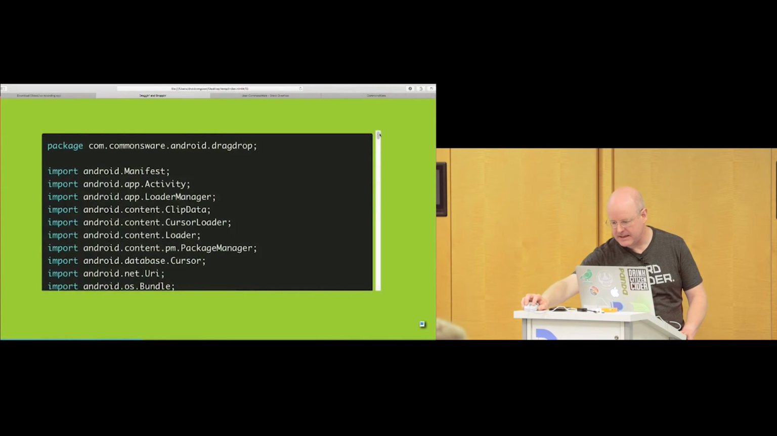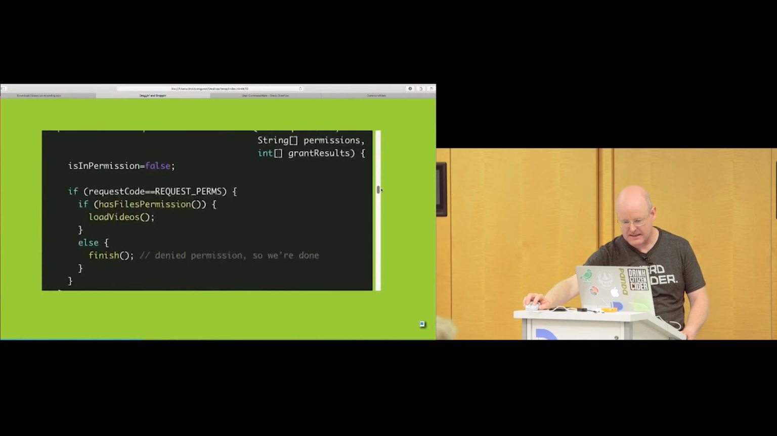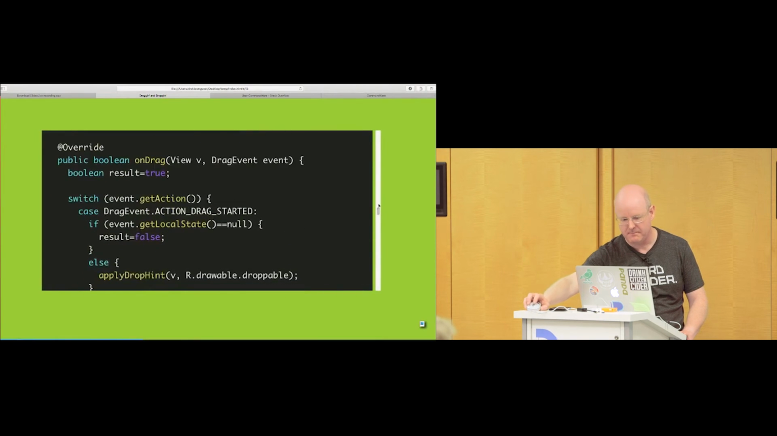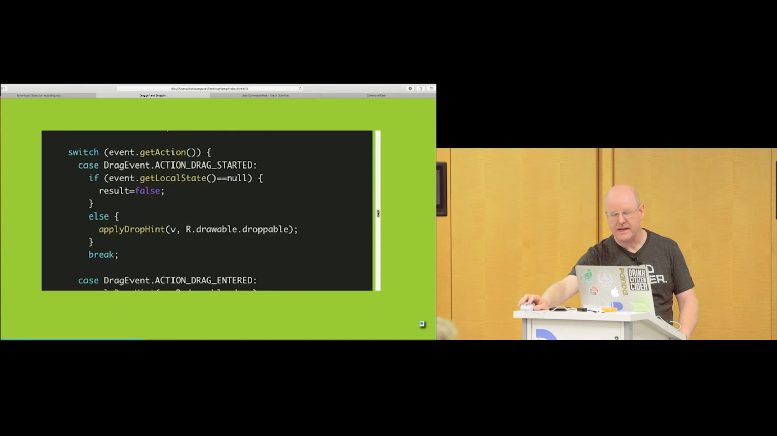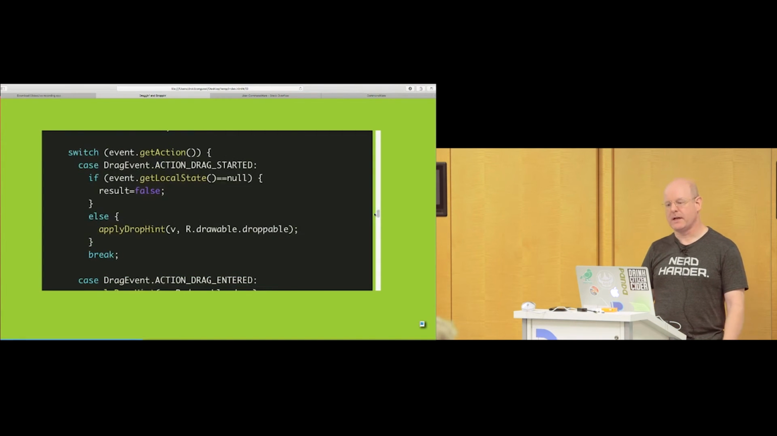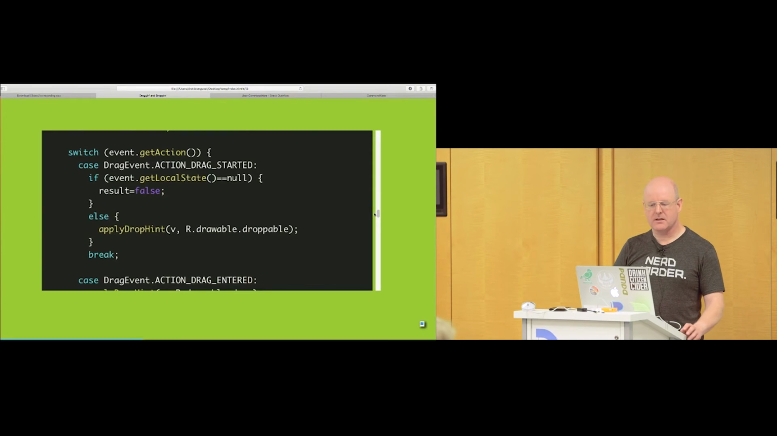So, back in my activity, back in that onDrag method, I look at the event's action and switch on that. If it's drag started, I get that local state object and see whether or not it's null. If it is null, I return false from this overall method. Result is my overall return value.